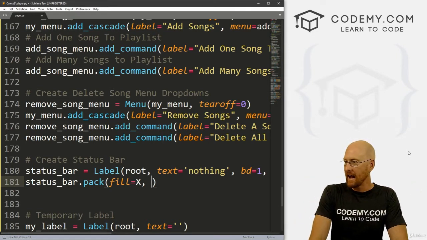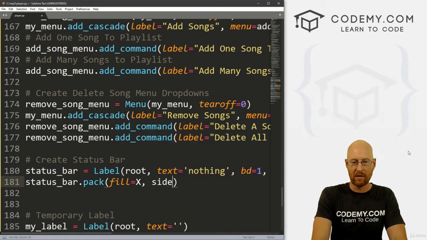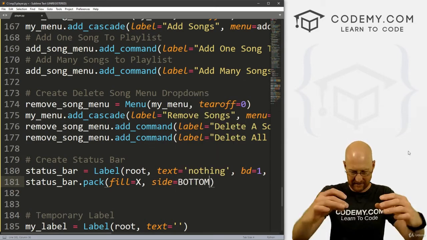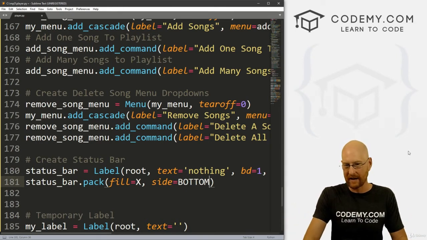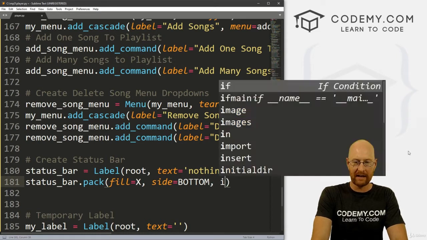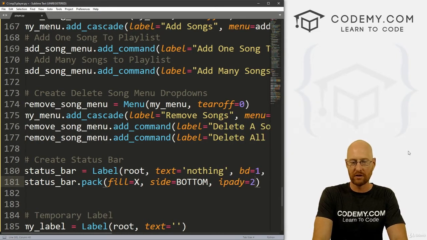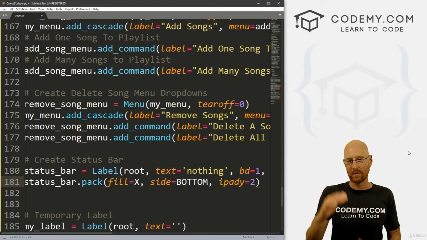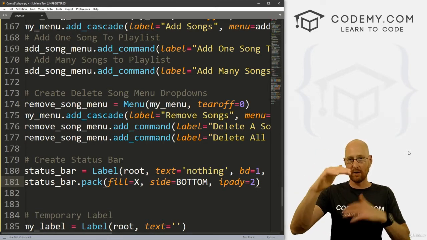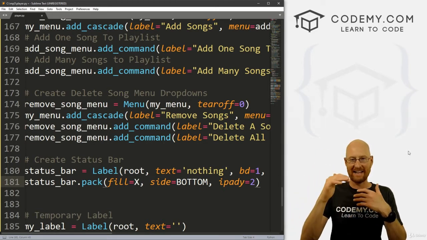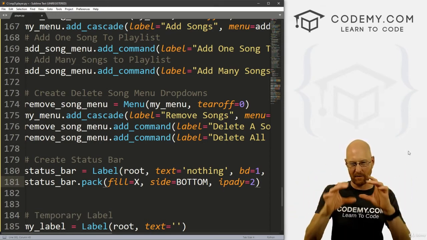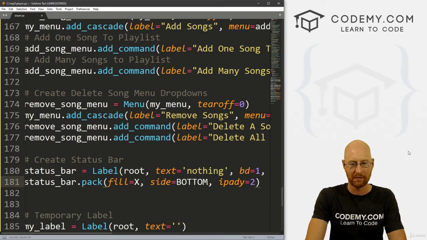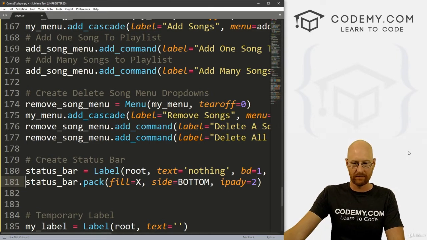So fill X, and then we can say, what side do we want to put this on? I want to put it on the bottom, right? So we want this down at the bottom. We want it to stretch all the way across. We want the text to end up down in the bottom right-hand corner, and that's good. And then finally, I'm going to give this an ipady of 2. We've done pady before, which puts space above and below a thing. ipady is like internal pady. That means inside of our box that we've just created, I want to give it a little bit of padding, just a couple of pixels, I think that'll look good.